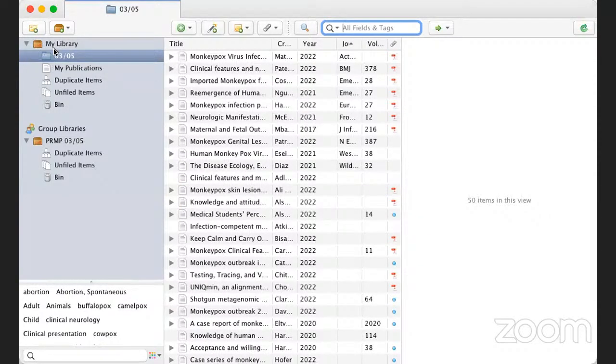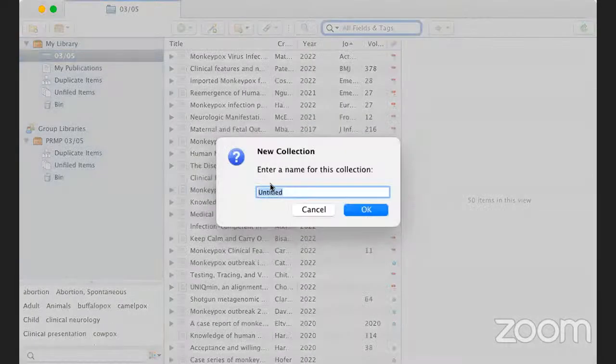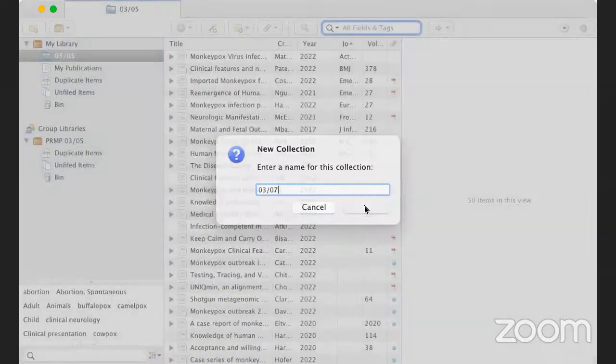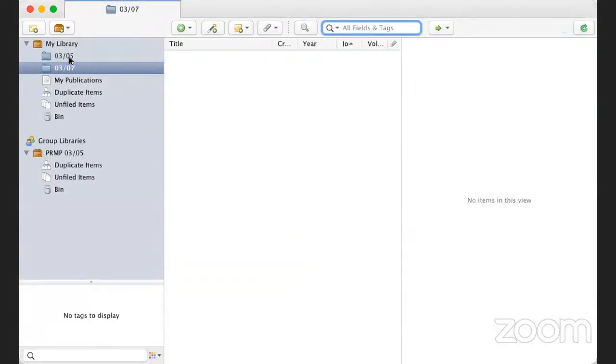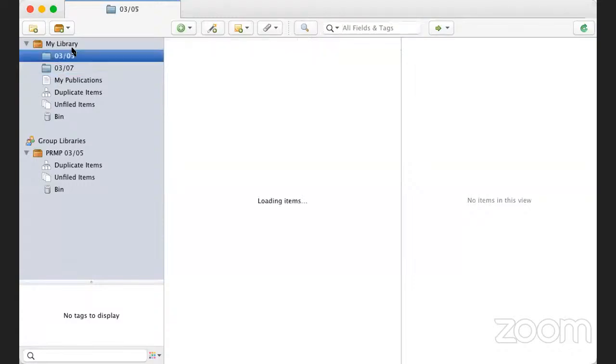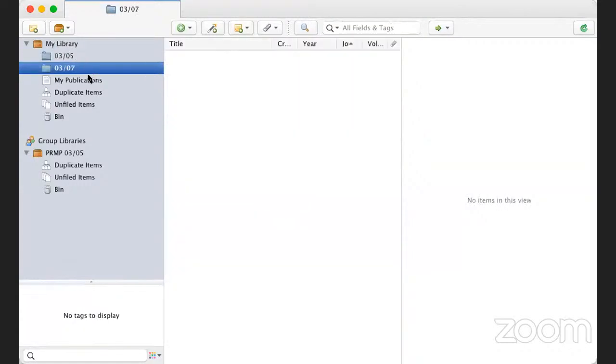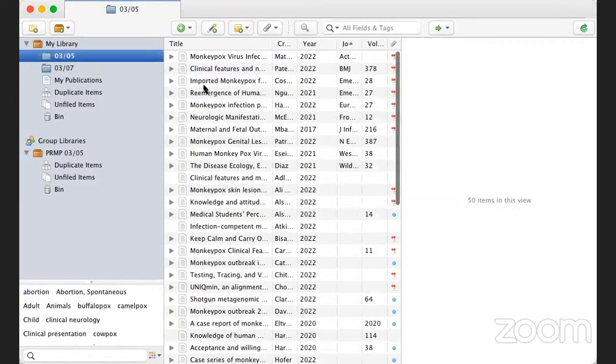So on the left-hand side, if you wish to create another folder, for example, if I'm working with 0307, I'll create a folder. And now if I import papers, Zotero will first ask me if I want to take all the papers to 0305 or 0307. So I'll be clicking whichever group I'm working on.